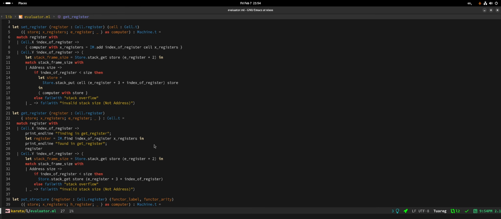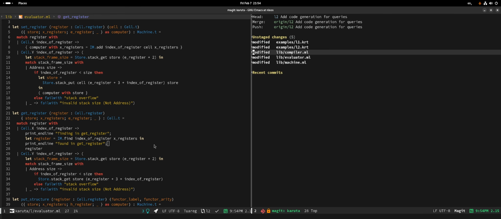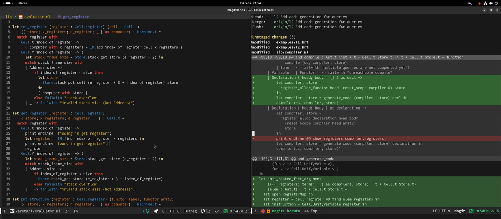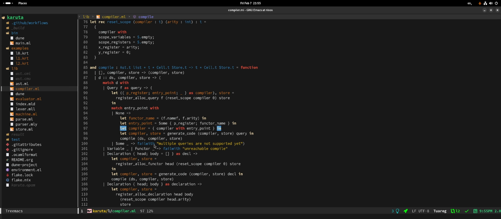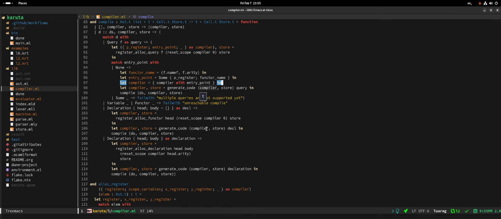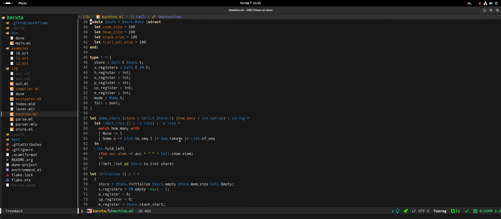Sure. So where did I remove that? It was here. Here it is. Not in the compiler though. We need to check that in the evaluator now. The evaluator doesn't have registers. What do you mean? As far as my understanding goes, these registers have nothing to do with the register map that we got from the compiler. We don't pass them along.